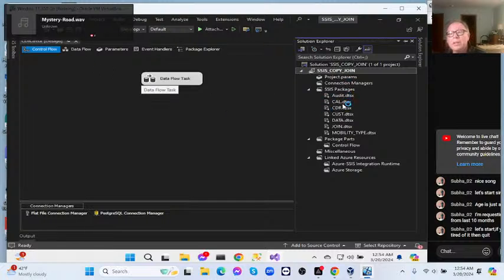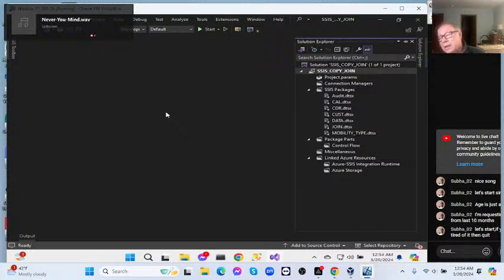So these are what are called packages in SSIS. All right, I'm going to close this. That was my earlier attempt to upload the actual detailed data. Let's see if this is my calendar here.